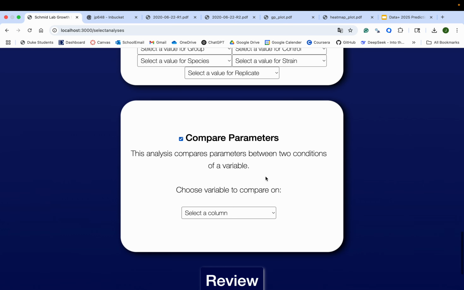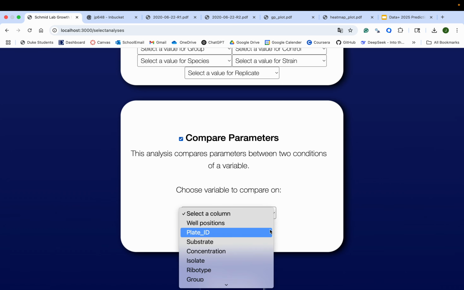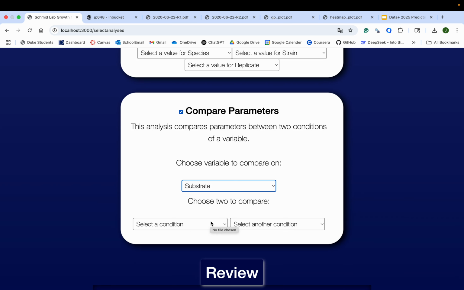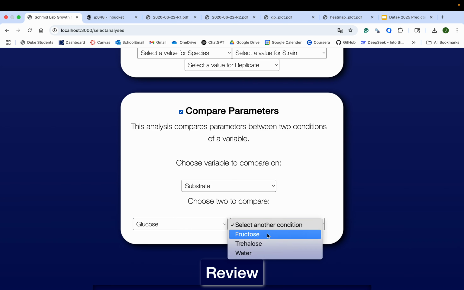Next, we have compare parameters, a new feature added. It is very similar to the previous test hypothesis option. However, rather than determining if there are functional differences between the Gaussian process regression models of the 2 curves, it will first generate the different summary statistics we mentioned before and compare whether there are significant differences between them. Let's compare using substrate with glucose and fructose.